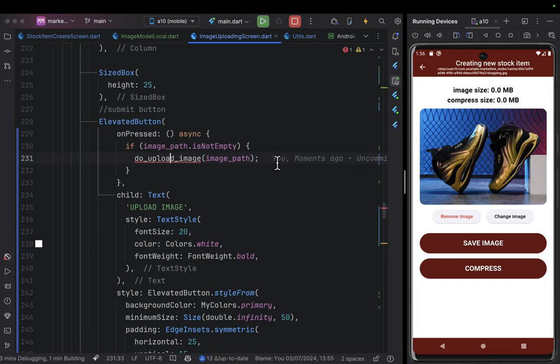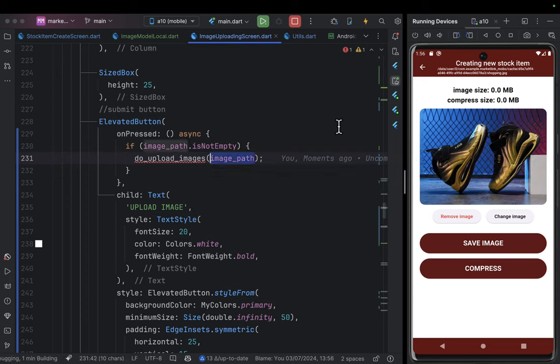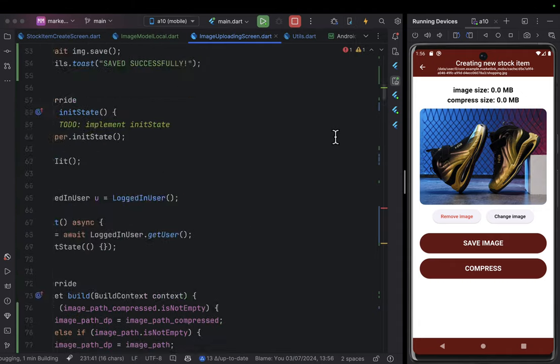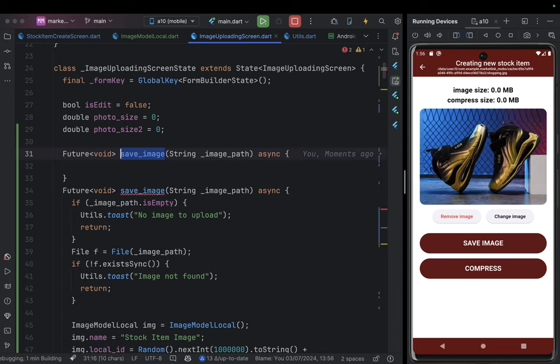Now I'm going to create a method for uploading images. Okay. Method for uploading the images that are being saved. So let me say do upload images. Okay, and then I press Alt and Enter to create this method. This method does not need anything because it will be reading the images from the local database. So let me pass nothing there. Now let's come on top here and just put this and then say upload images.